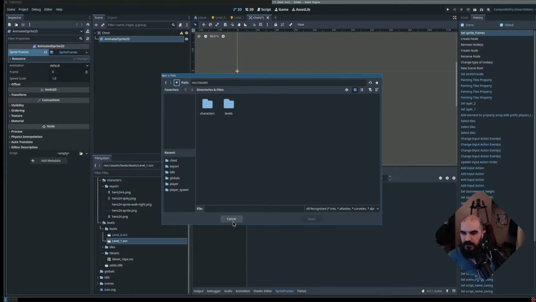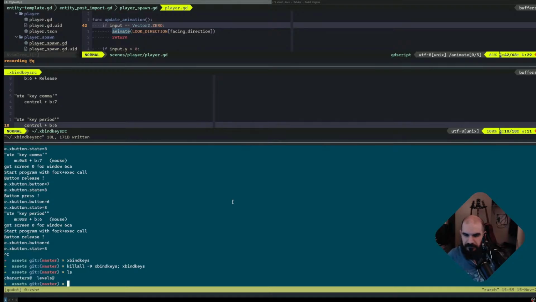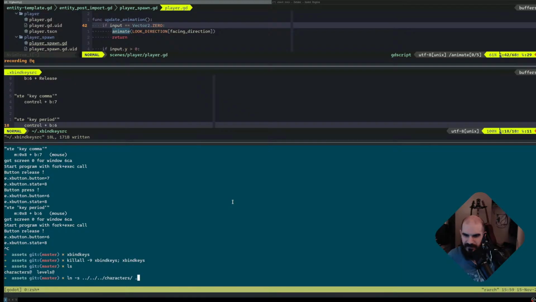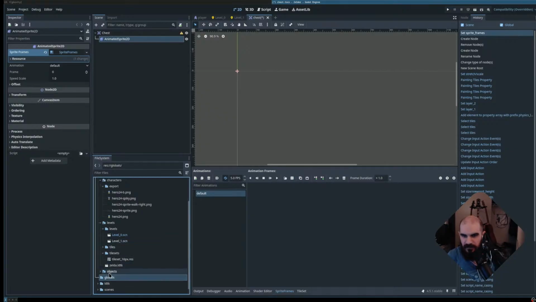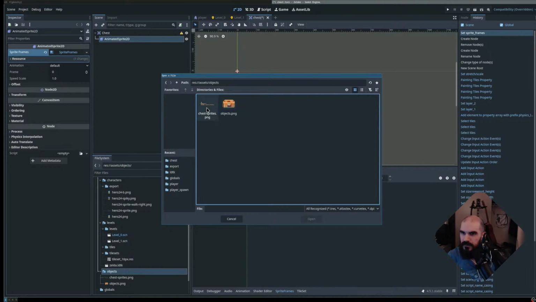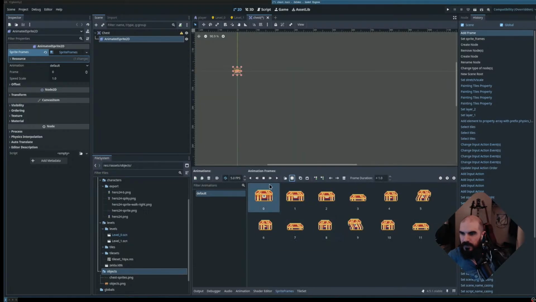Oh, characters, levels. We're going to go here and create another symlink. Objects. And that'll bring us here. Sick. Just what we wanted. Objects, chest sprites. These are interesting. Auto slice, perfect. And then we're going to bring these in. Add 12 frames.